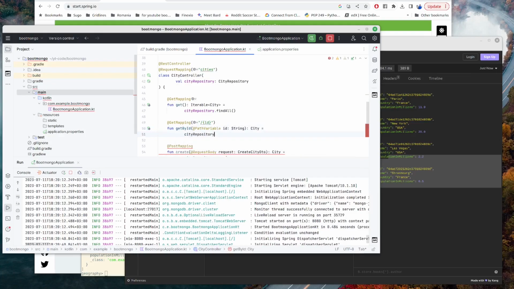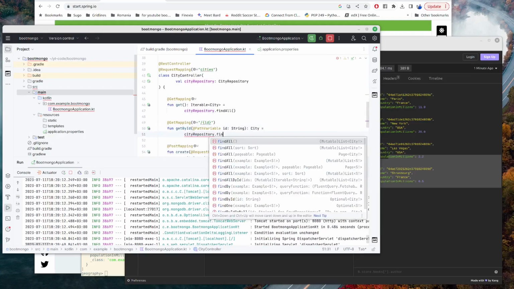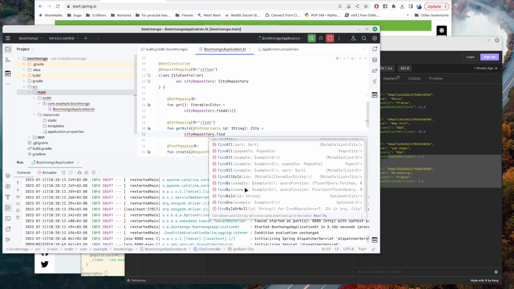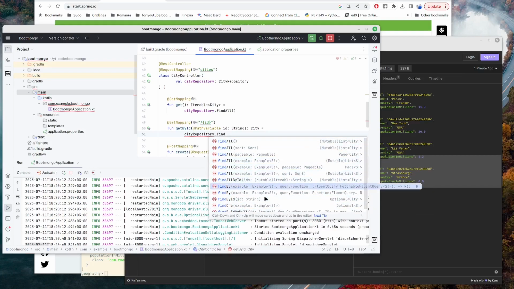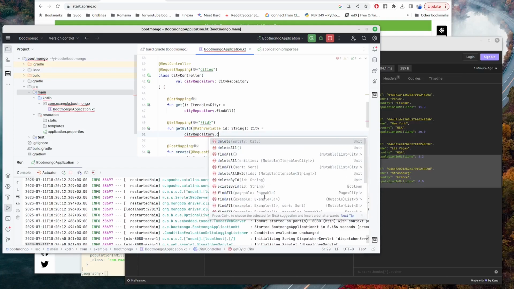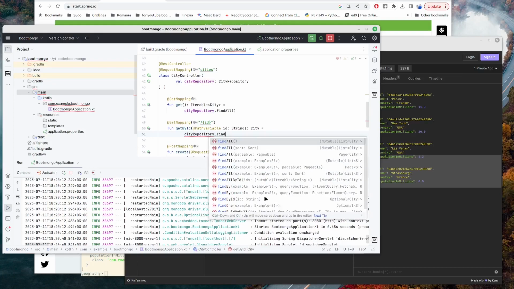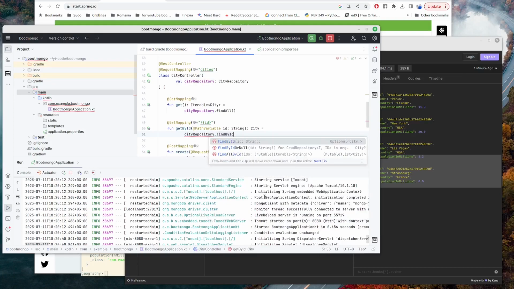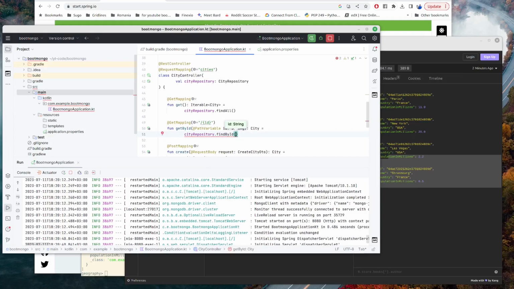So inside city repository, we need to do find by ID. So these are all the functions that are generated by default by the Mongo repository. We can see find all, find by ID. It can take pageables, different query predicates. It has a save function. It has deletes and so on. So we do find by ID, and we can see in here this one returns an optional. So we need to handle the case where it is not found.